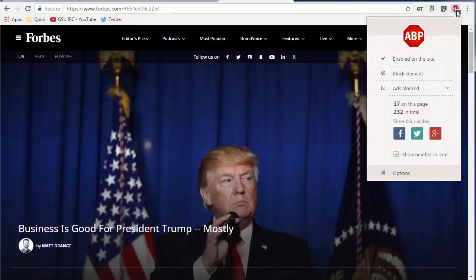And if you do a regular left click, you'll see that you have options here to block certain elements or to see how many ads are being blocked in total and so on. You can also choose to disable it on the site. So currently it's enabled, but I can go in there and hit disable.